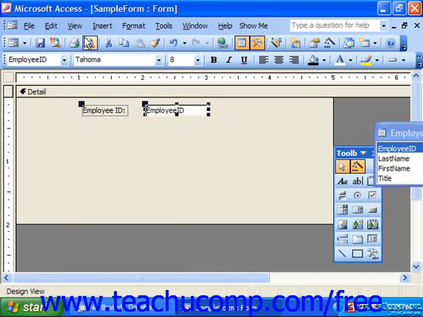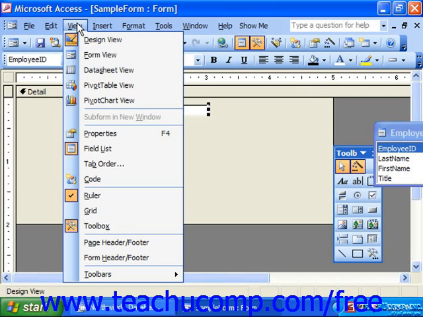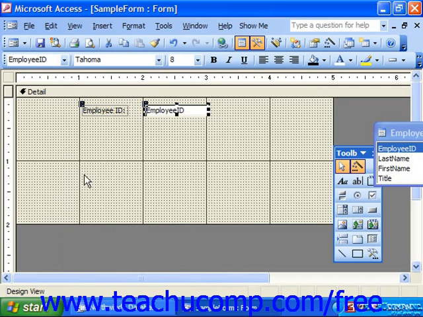So these are toggle commands, meaning that when you select them, they revert to the opposite status of the status that they currently have. So if they're on, selecting them turns them off, or if they're off, selecting them turns them on.